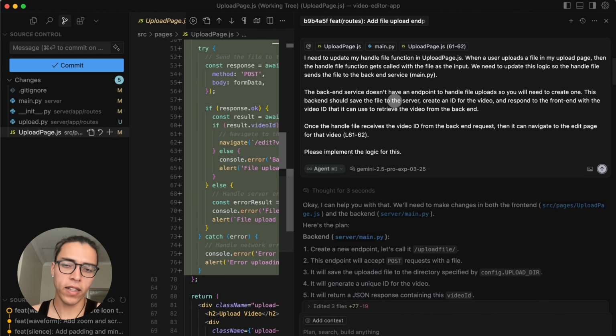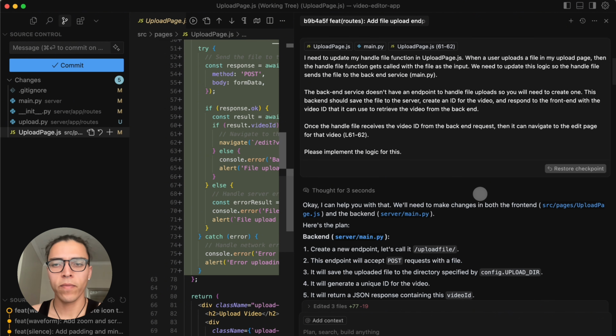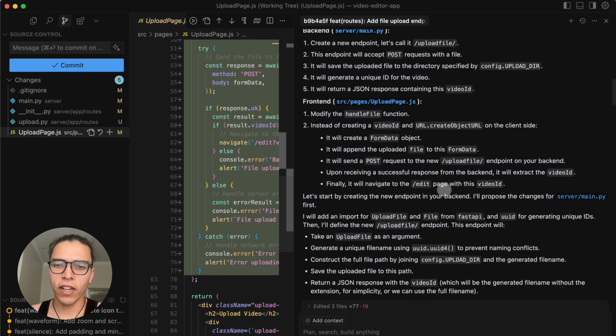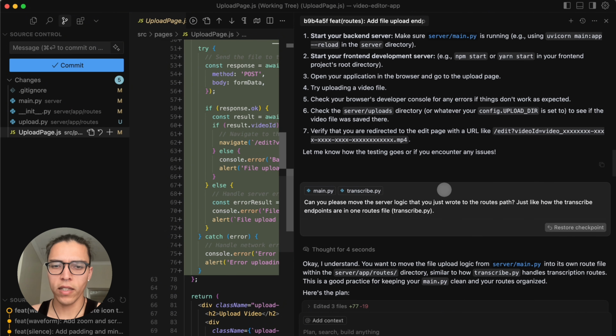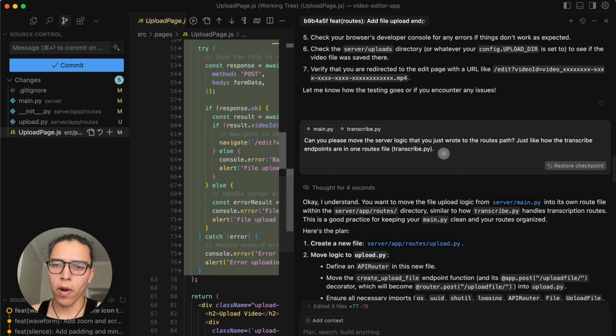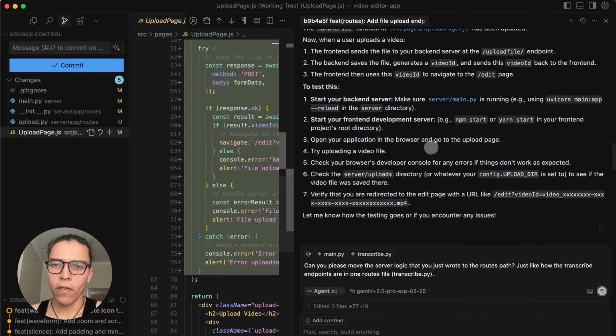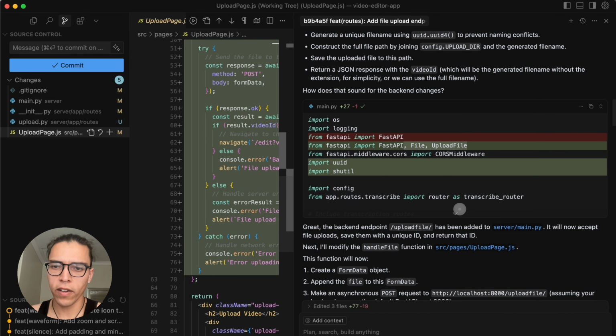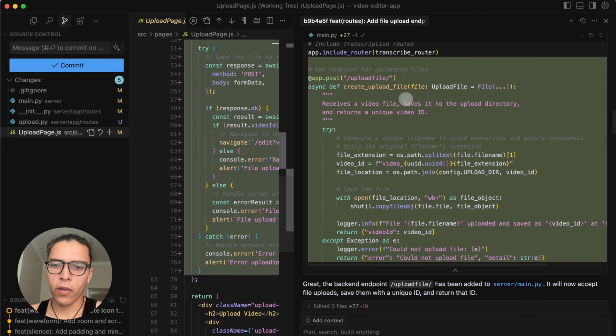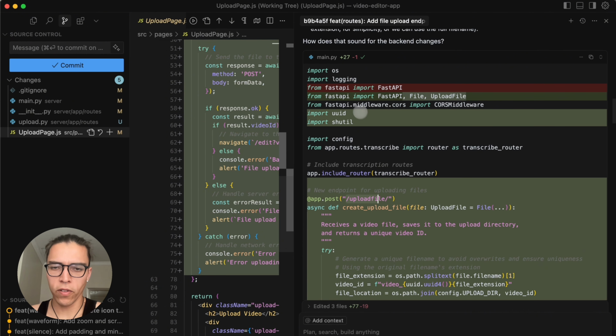Obviously this one I wrote because I know how to code, but with a little bit of research, you should be able to get to the same point. Anyways, it generated some changes. I don't want to go over in detail what these were, but I had to prompt it again because if we look at the code that it generated, right here in main.py, it created this endpoint, upload file, and that's in the main server file.